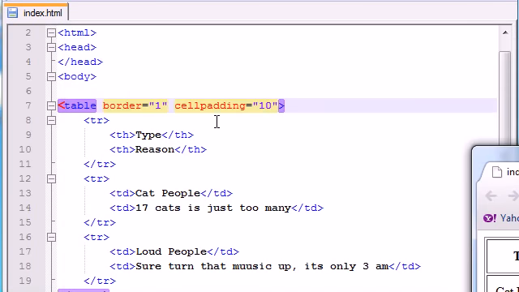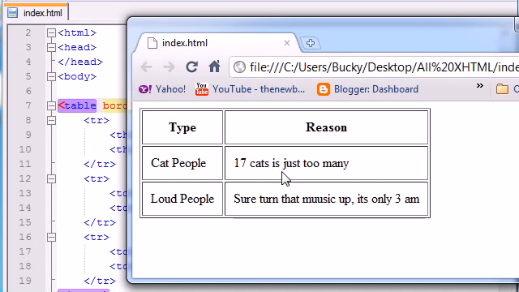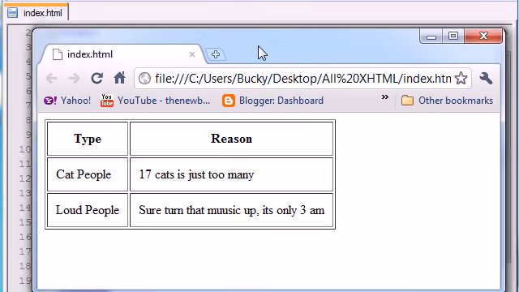Who knows? So now let's change over to something called cell spacing. Cell spacing? What the heck does that mean? Cell spacing is the idea that you have space between your cells themselves. So instead of having padding around your text, you're going to have space between your individual cells. Let's refresh this.